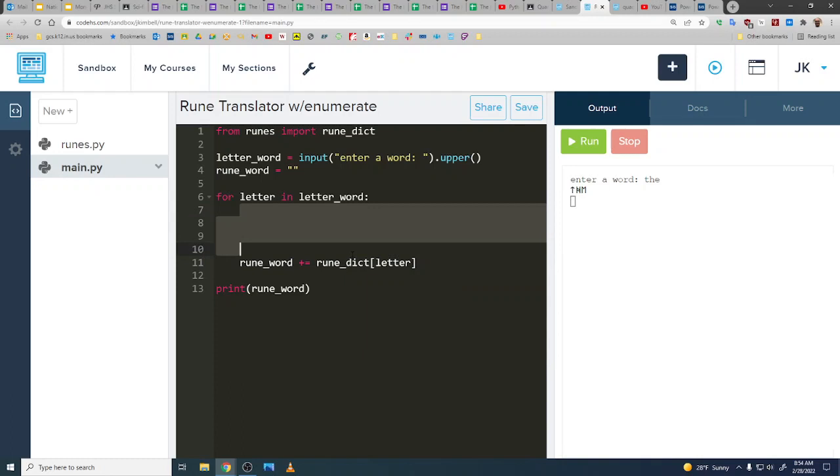So we have to intervene before this, and what we have to do is peek at the next letter. We have to say, hey, what's the next one? If the current one's T and the next one is H, then we do something before we hit this. So I'm going to define next letter, and then we'll use it later. And what I would like to do is say letter word I plus 1.